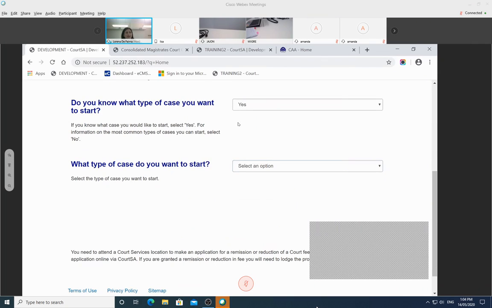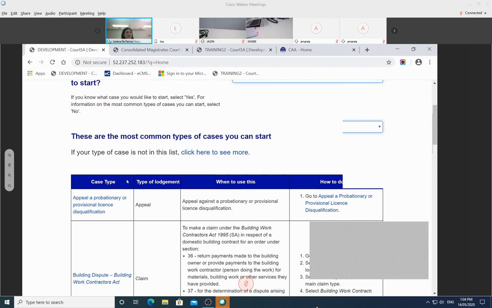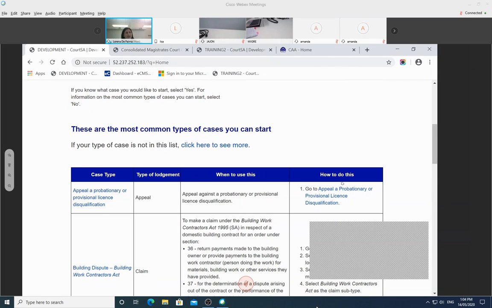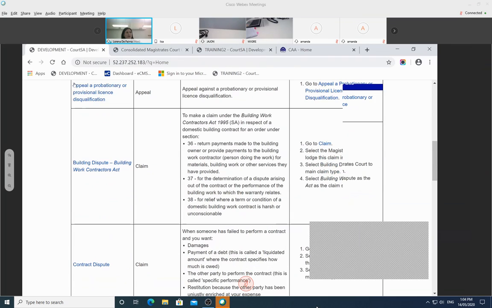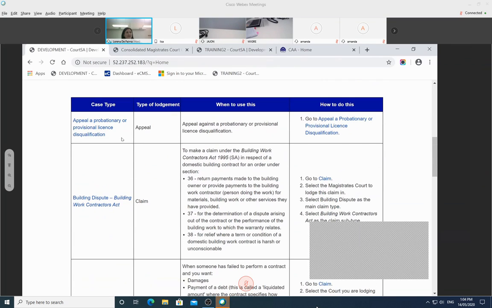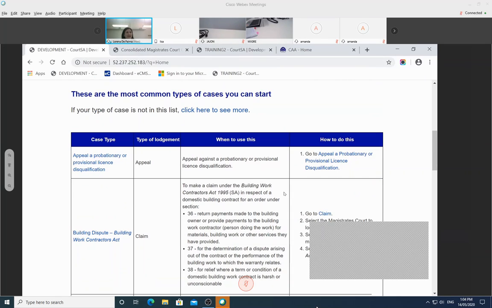But if it's your first time using Court SA and you're not quite sure which case you want to start, there is a list on this page of the most common types of cases you can start. So here it's got an appeal of probationary or provisional licence disqualification, and it's got when to use the form and how to do it. So if you click on this blue link, it'll take you straight to the form.